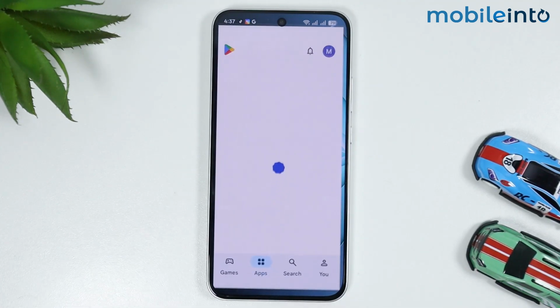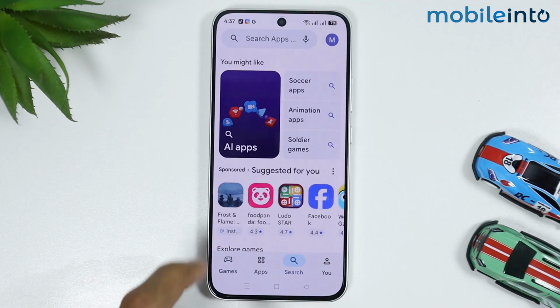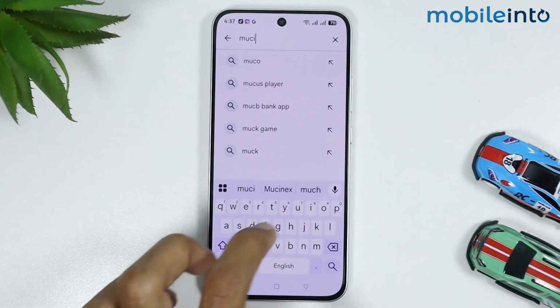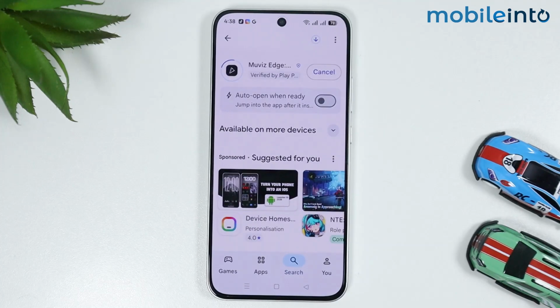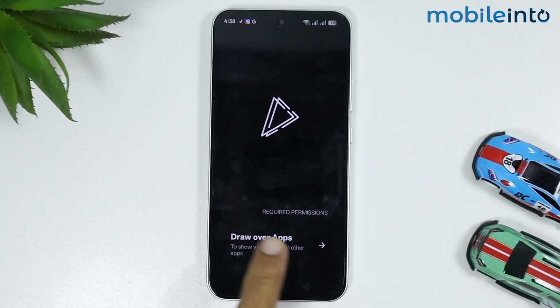For that, just open the Google Play Store, then in the search bar, just search this. Now just install this app on your smartphone. Then tap on Open and tap on Draw over the apps.